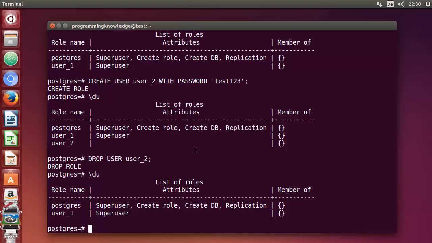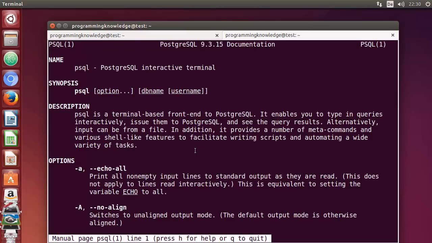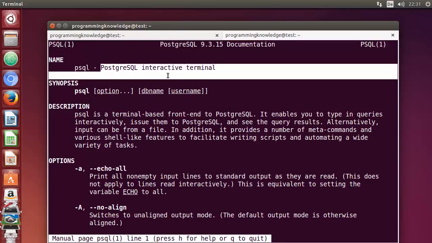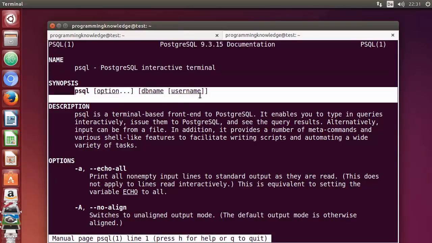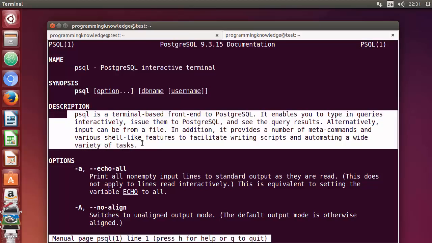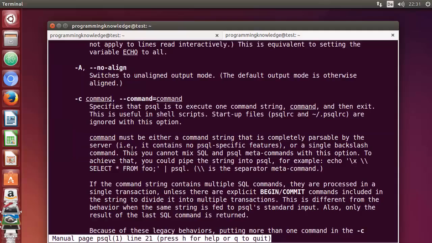Now, in order to know all the possible flags and commands you can use with PSQL, I'm going to open a new terminal here and write man PSQL, and then press enter. You can see here the short description of this PSQL command, how to use it, the long description, and then the options you can use with this PSQL command.